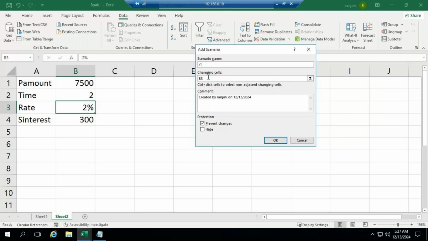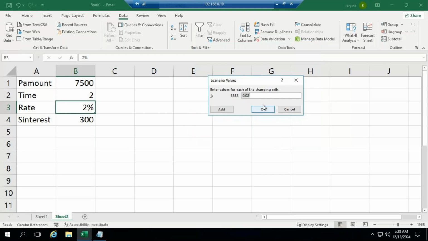ABC1, ABC2 like that. If not, R1. Or I can give PER1, percentage 1, percentage 2, percentage 3. Or rate 1. So I have given it as PER1. The changing cell is automatically showing B3, which you have selected. Click on OK. Now the default it is showing is 2%. So I am changing the percentage now to 5%.